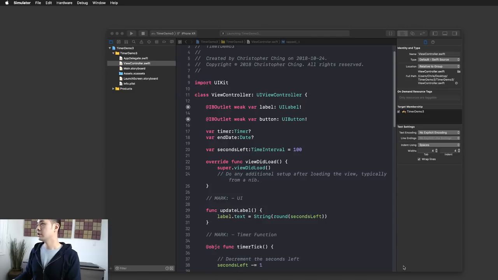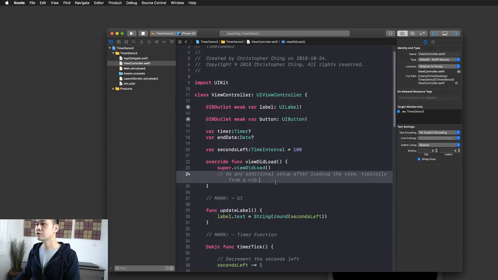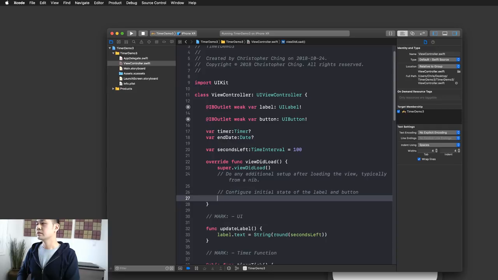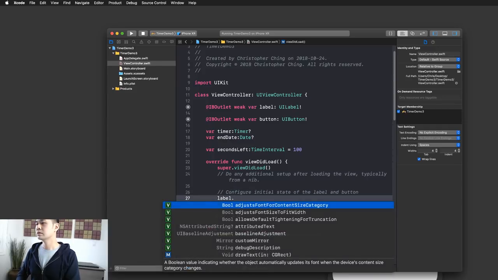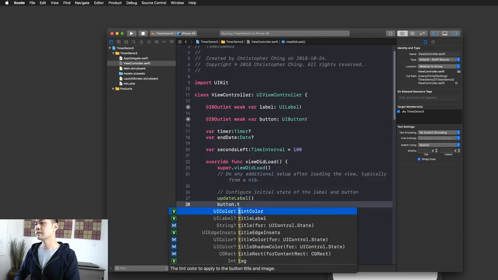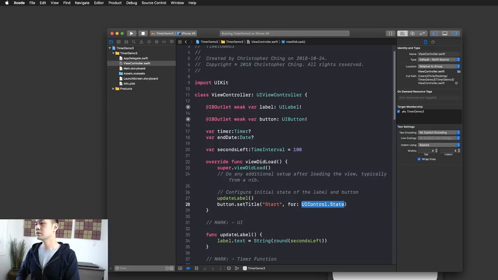Okay, while that's launching and booting up, I'm going to configure something else. So in the viewDidLoad, I want to configure the initial state of the label and button. So I'm just going to say label, well, I can just call update label. And for the button, I'm going to set title to start. All right, so I'm just going to run it again now.